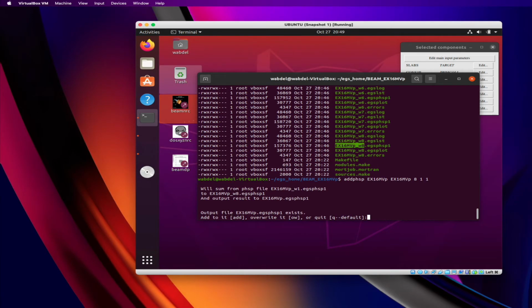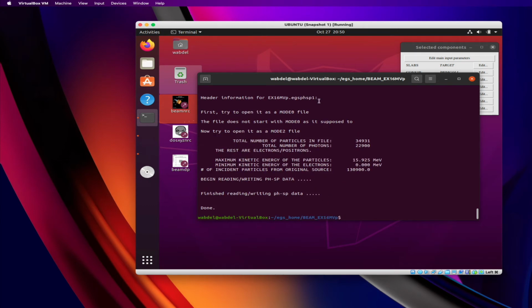So when I hit addphasespace, it will ask, should I overwrite, because it seems from our previous simulation there was an original or initial phase space file for the first simulation that we ran. Obviously I want to overwrite that, so I'm going to type OW, and now it has added all of these 8 phase space files.